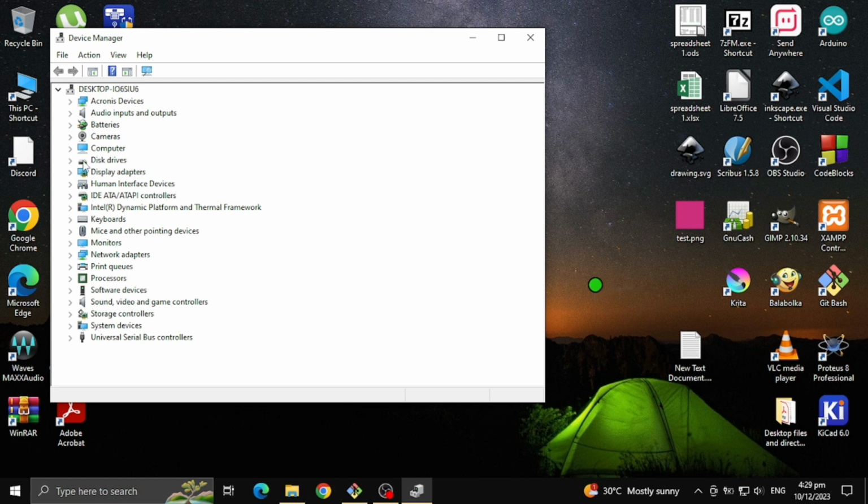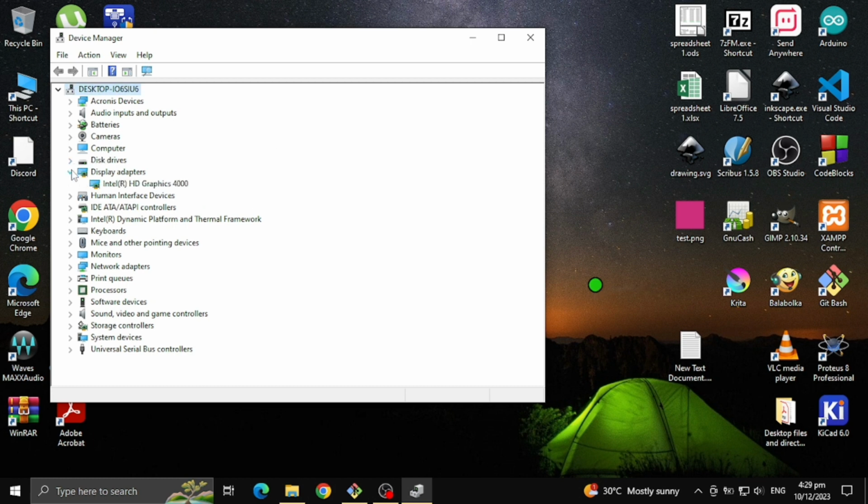After that, find Display Adapters, then double-click it. As you can see, you will see your graphics card driver, which in this case is Intel HD Graphics 4000 or any other versions you may have. This graphics card driver is an Integrated Graphics Processing Unit or IGPU, meaning it is integrated within the Central Processing Unit or CPU. In other words, it's just part of the CPU.